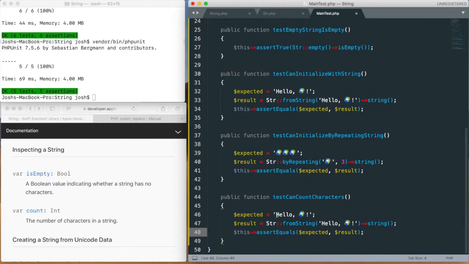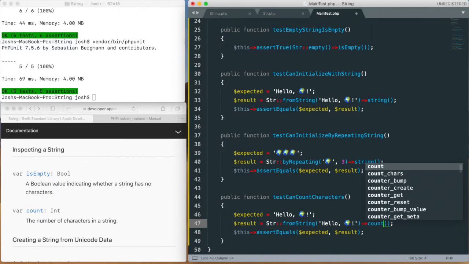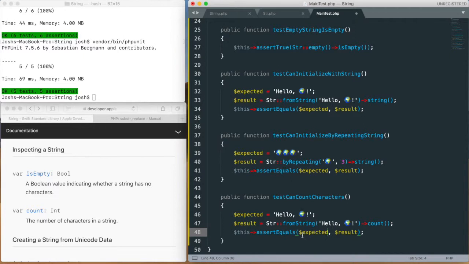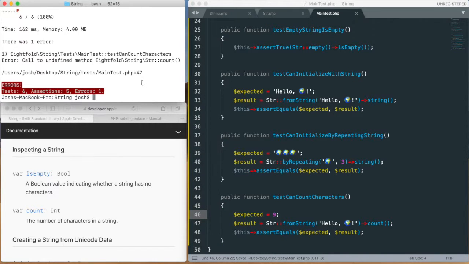All right, so hello is 1, 2, 3, 4, 5, 6, 7, because the space does count, 8, 9. So 9 characters. So when we say from string count, expected should be 9. And it's going to fail because count doesn't exist.